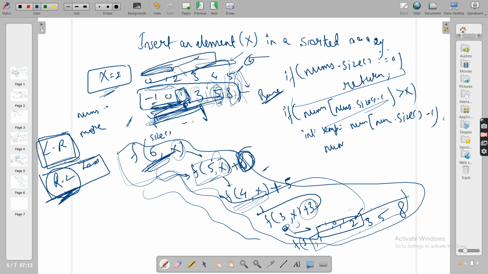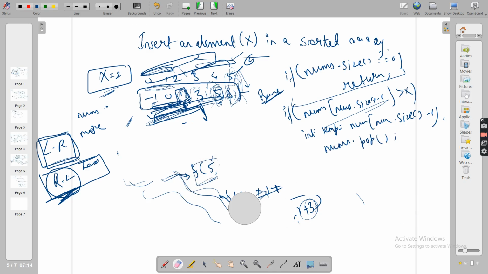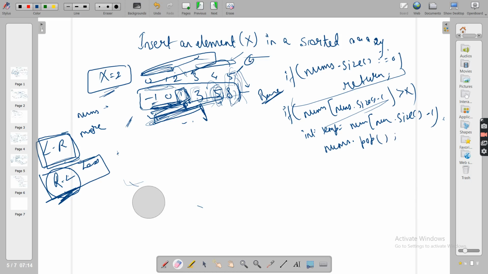So nums.pop_back(). I think this is the C++ way of doing it, and every language offers something like this. Let me clear this as well. So you did nums.pop. Now we will again call the function. Let's say f; we can give this function a better name, say insert. Let us write insert, not f.